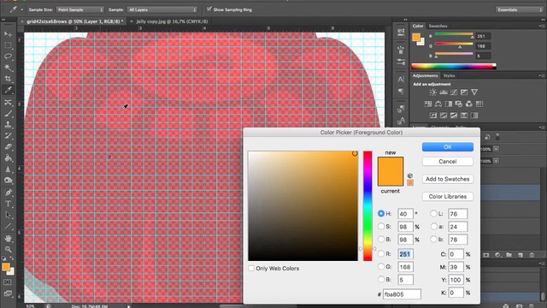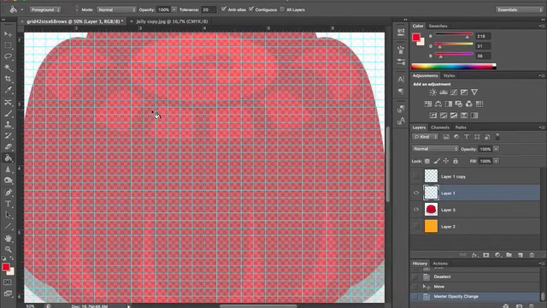I'm going to use this little dropper tool to select the kind of red I want. And this is really important. You want to think about how many colors you really realistically want to knit. The more colors you introduce, the more complex it is going to be to knit. But let's just have a go here and see what this might look like knitted up.